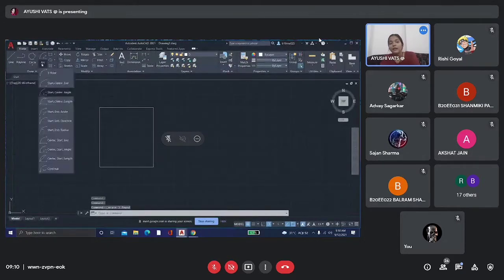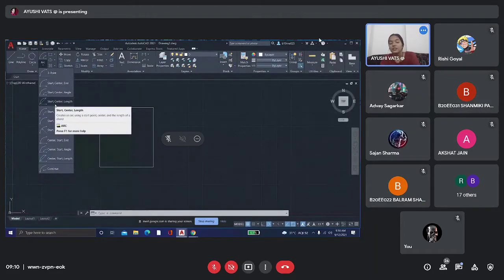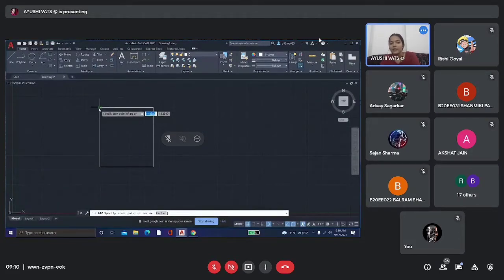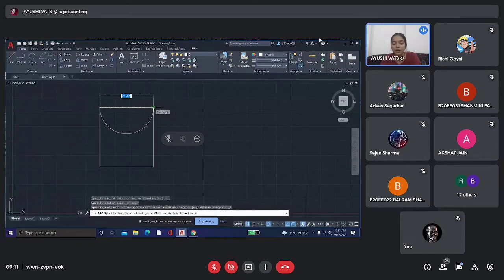Now another method is start, center, and length. Your starting point is given, your center point is given, and the length of the arc is given. Like your starting point is given, your midpoint is given, and suppose you want to draw a length of 10 units, arc of length 10. Enter.